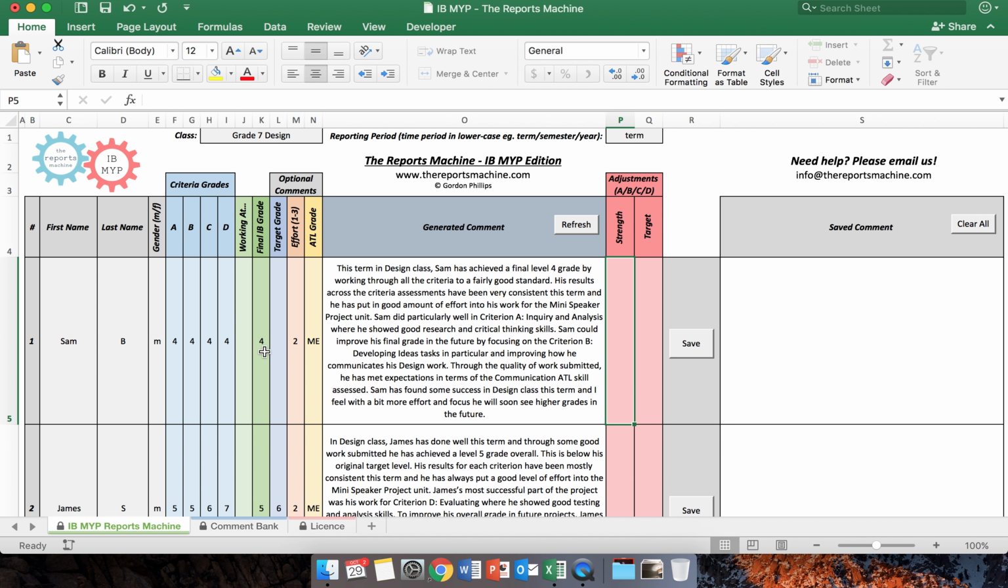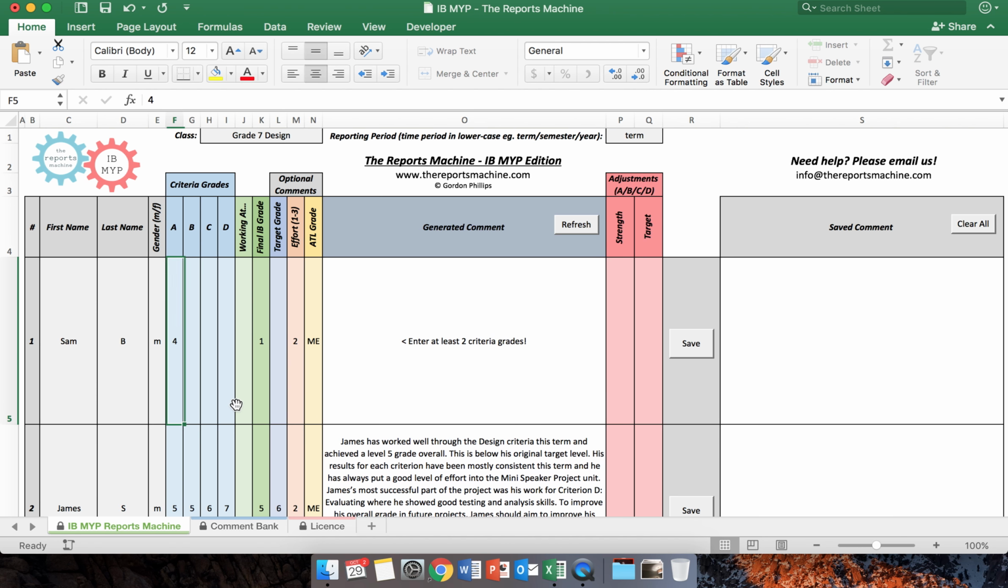Now the other useful feature is, let's say we've got Sam, and let's say we've only actually covered, let's clear his results, let's get something else.